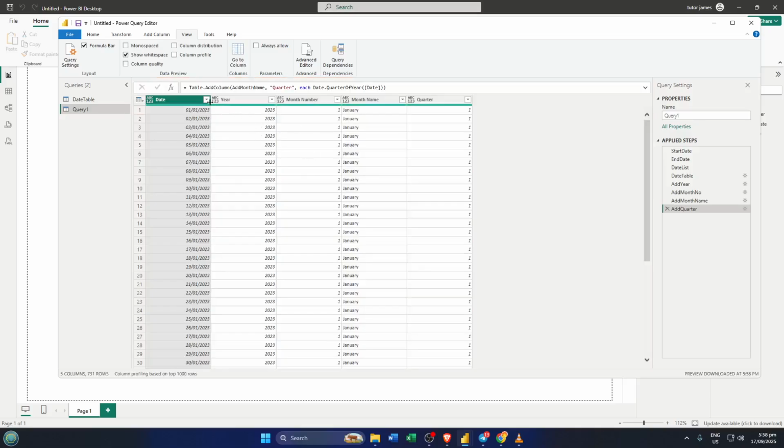And that's it. With just a few steps, you've transformed the way you work with dates in Power BI.